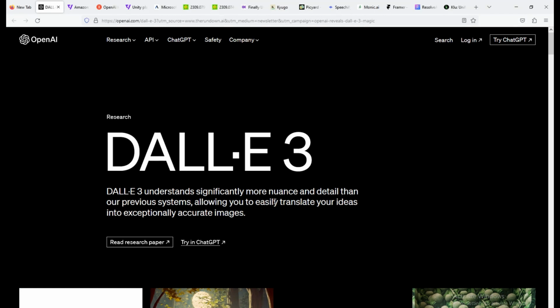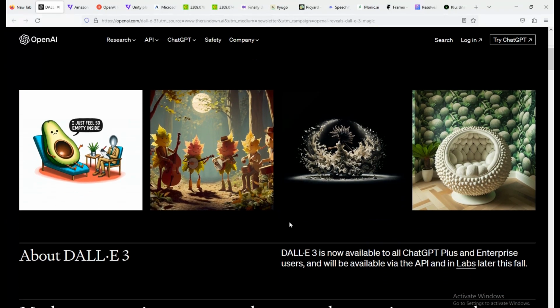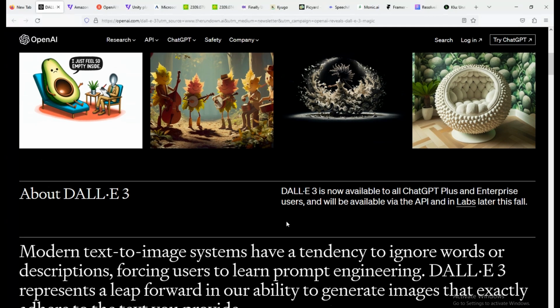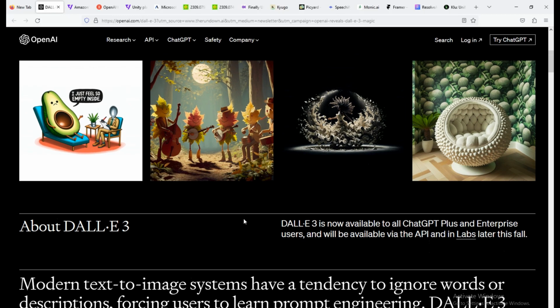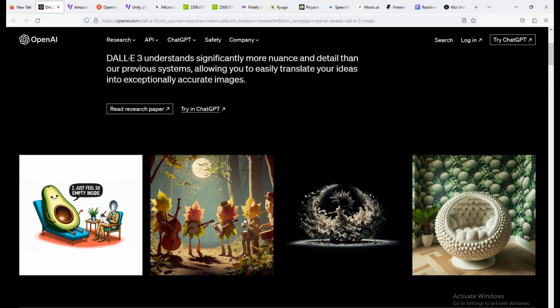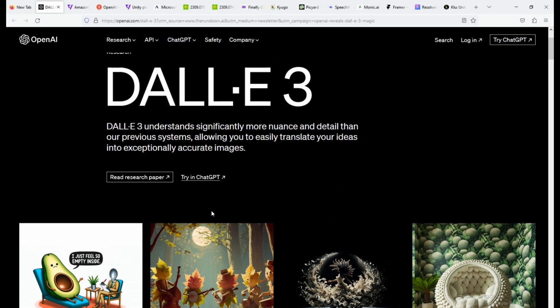DALL-E 3 understands significantly more nuance and detail than our previous systems, allowing you to easily translate your ideas into exceptionally accurate images. It is updated and now available as DALL-E 3. But if you're using Bing Chat, go and use the Microsoft Image Creator. This is the same DALL-E 3 one. I think it is the free one, and it will be a premium one if you want to use DALL-E 3 in ChatGPT and OpenAI. So far it's been updated and is creating really exciting, illustrated, great images. So go and try it.